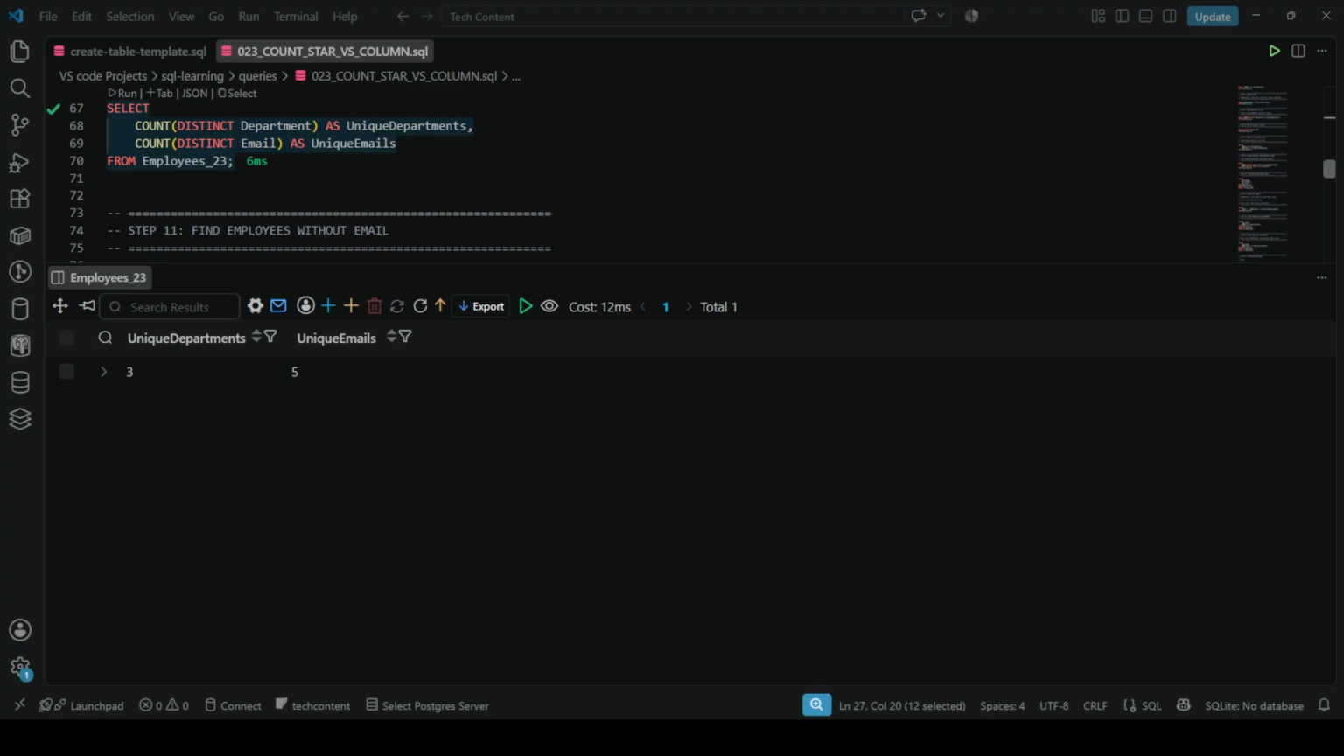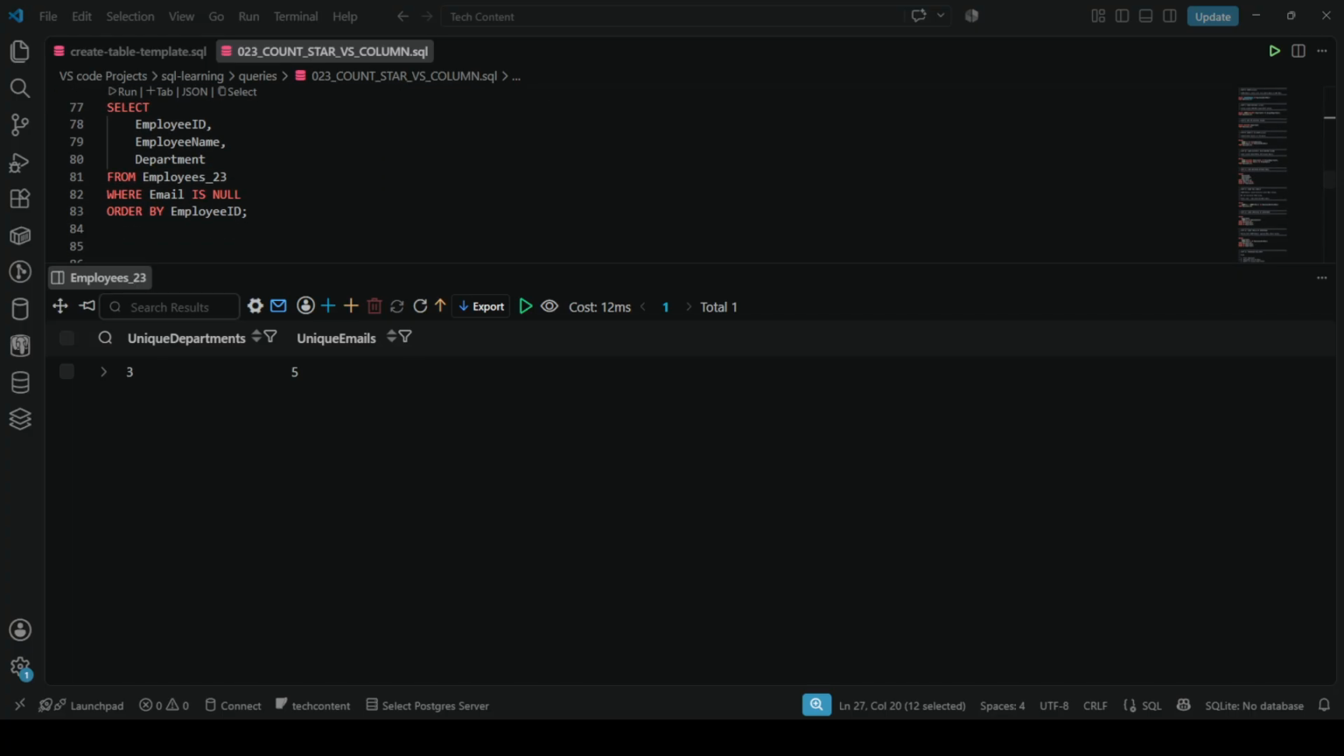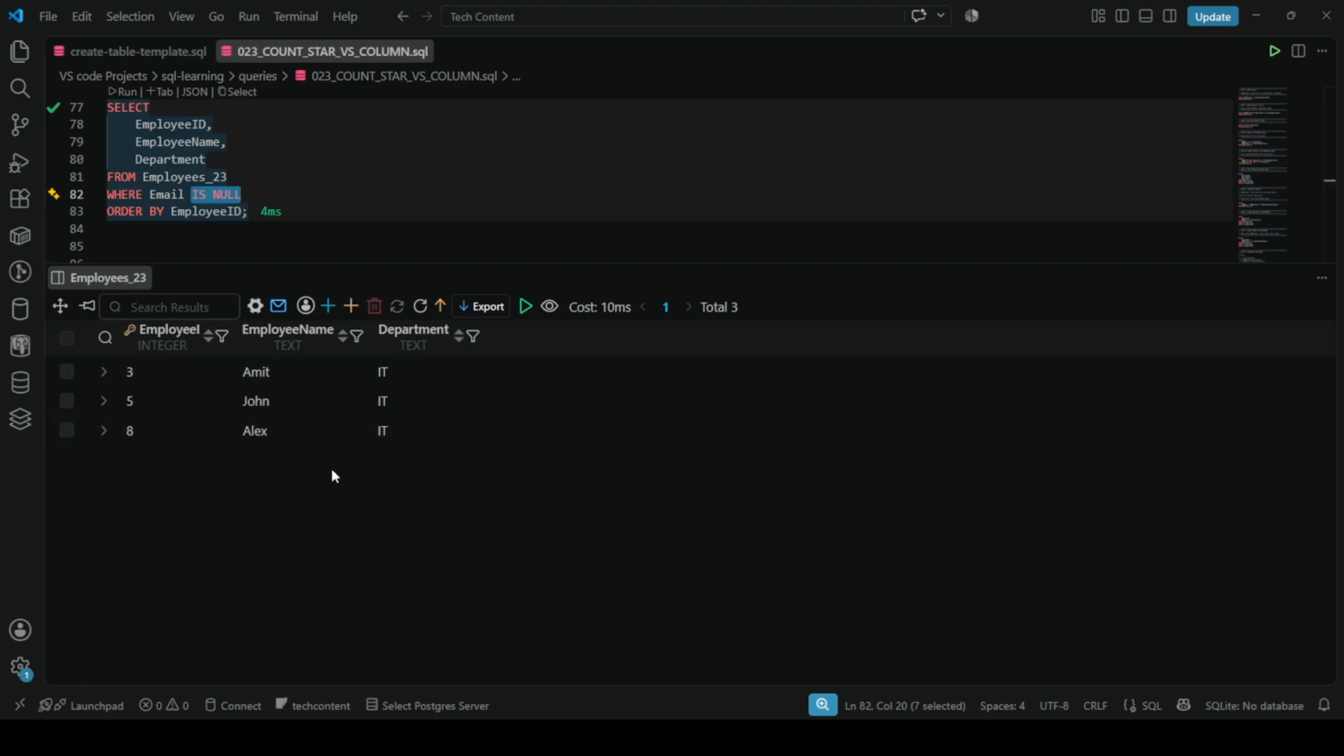So find the employee without email. Okay, so this is the one. So far we have been talking about the null values. So let's actually find the employees who don't have any kind of email. For that, we use whether email is null. Notice that we don't write email equals null. That's incorrect. For null comparisons, we use is null or is not null. As I use in here, is null. Now, this query shows us the employees whose email value is null, and we can see that there are three of them. Let's execute this one. Yeah, three of them.